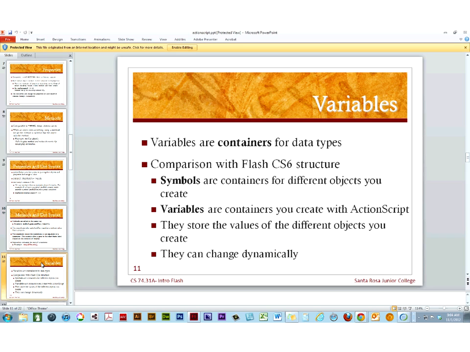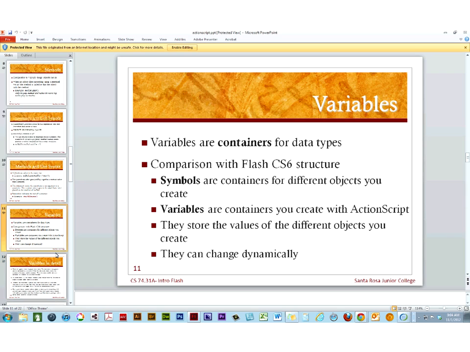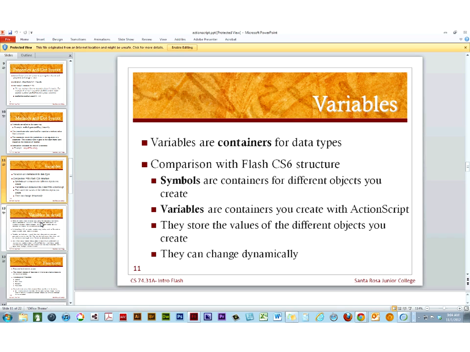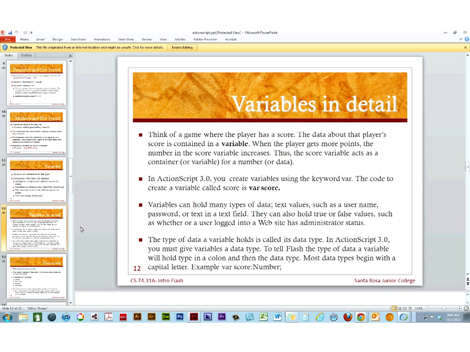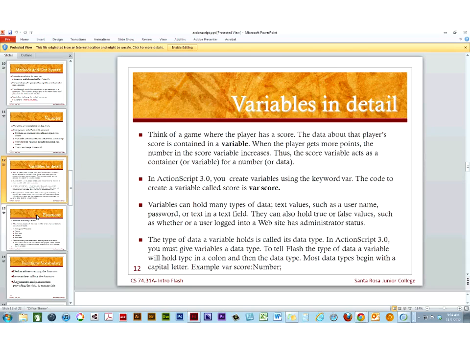Variables. We know that variables are containers. Okay? And the first thing that is important for us to remember when it comes to variables is that you create a variable by using the word var. Okay, so we'll say var space and then the name of the variable. You don't have to say var equal, you just say var space and the name of the variable.